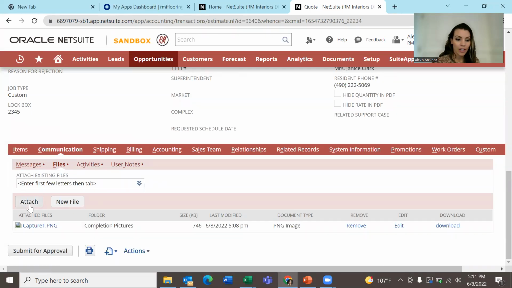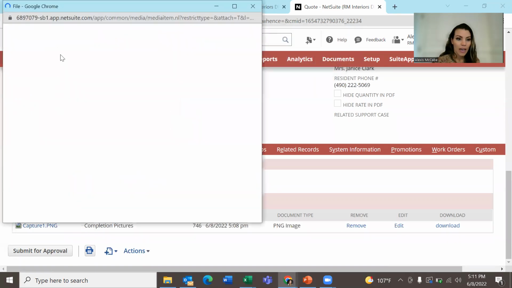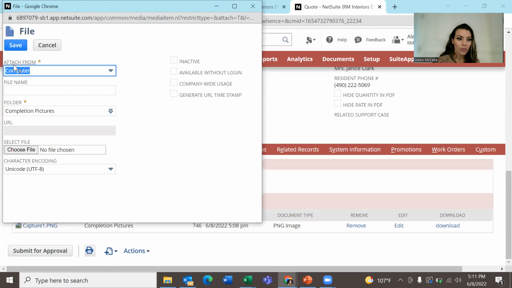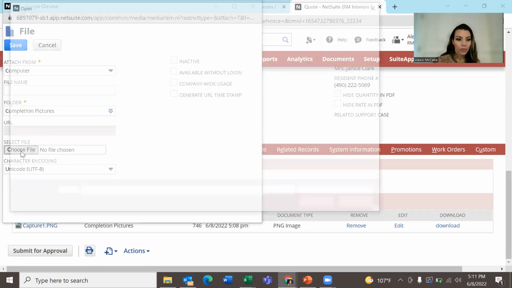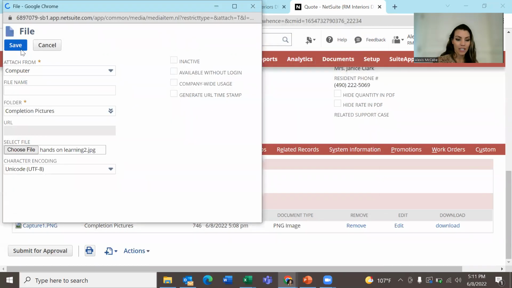If you want to add a file, you just click attach, not attach, new file. And then you can come in here and from your computer, you can choose a folder. And then, really, it's as simple as going into your system and attaching a file.